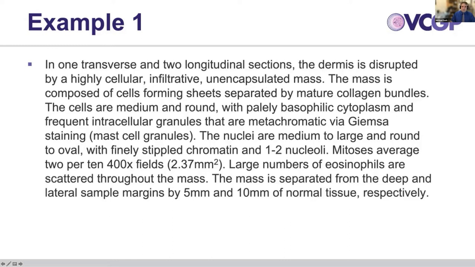So, intracellular granules that are metachromatic via Giemsa staining. So that's a mast cell tumor. The mitoses are here. Eosinophils in the tissue, and then sample margins here at the end. But all that information is dispersed throughout the report.